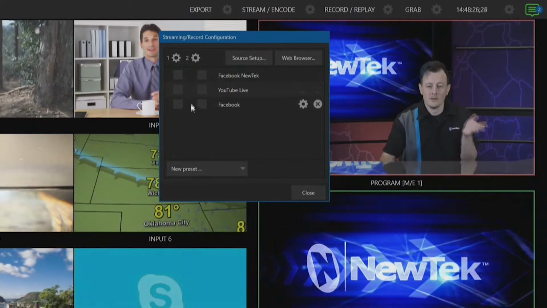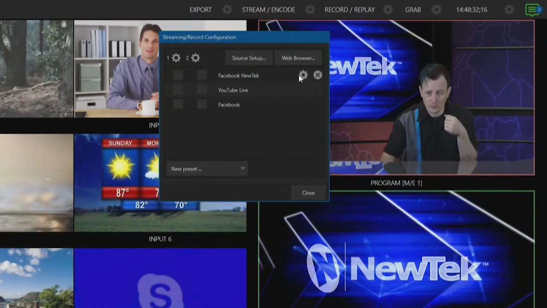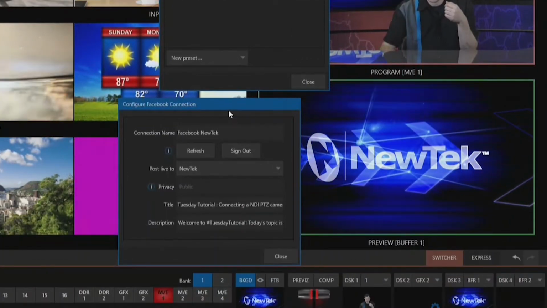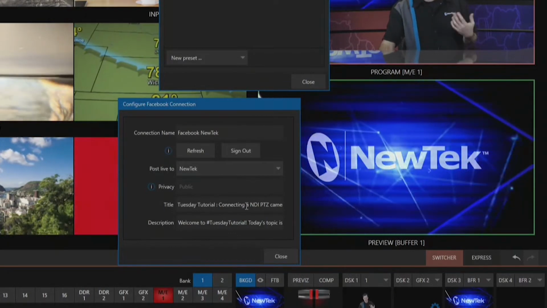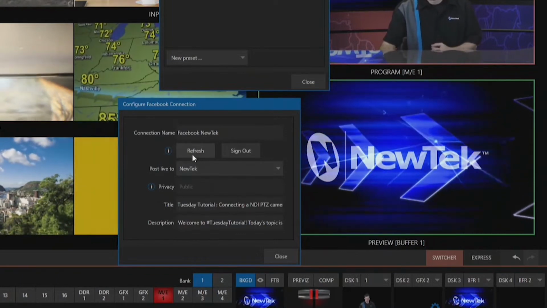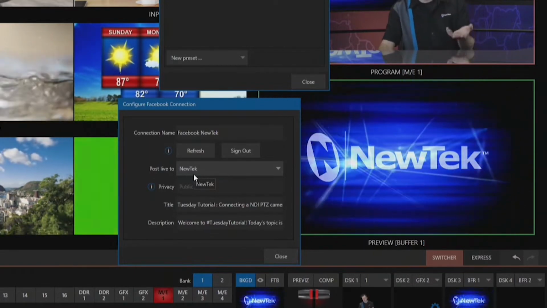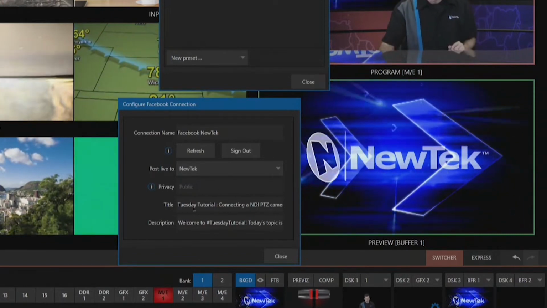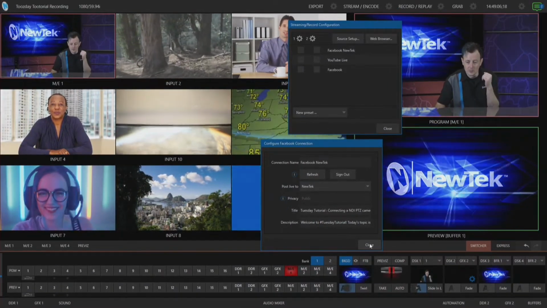So now let's say that I want to have my Facebook plugin configured for a certain page. So what I can do is click on this gear icon on the right next to that, and that will open up the panel for Facebook. So from here, this is where I've gone to set up my Tuesday tutorials, etc. So what it'll allow you to do is log into your Facebook page from here and then decide which page you actually want to stream to. So for example, I'm logged into my account, so it can go to either my personal page or to the New Tech page or whatever other pages that I have. And then you can also add your titles and your descriptions in here as well. Now that's specifically for this particular Facebook plugin.